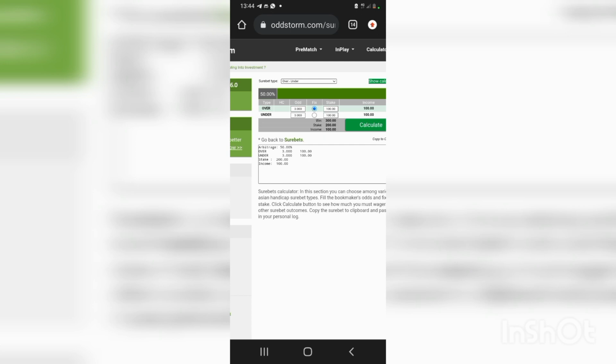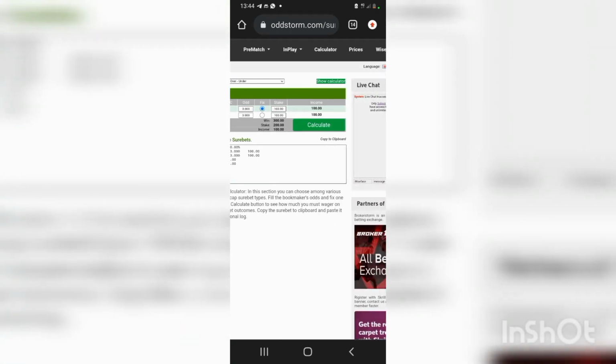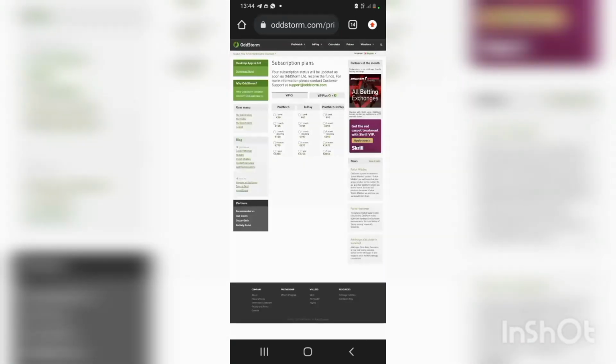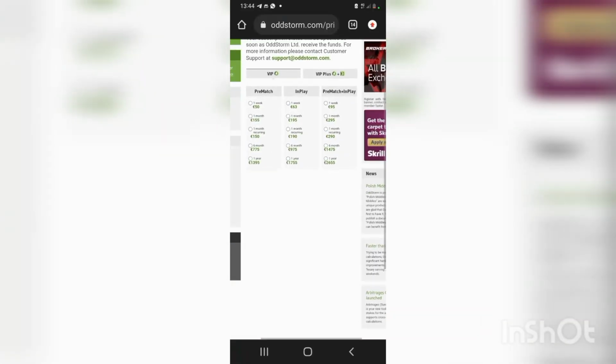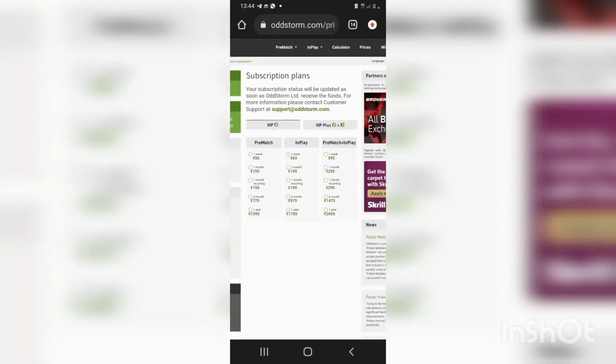So to subscribe to this arbitrage betting platform, all you have to do is register, come down to this place, and then subscribe for the VIP or VIP Plus, whichever one you want.